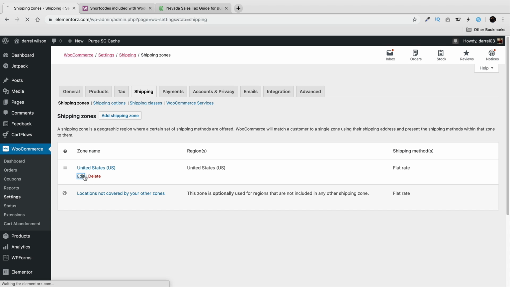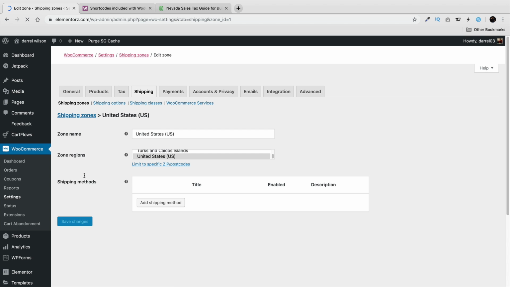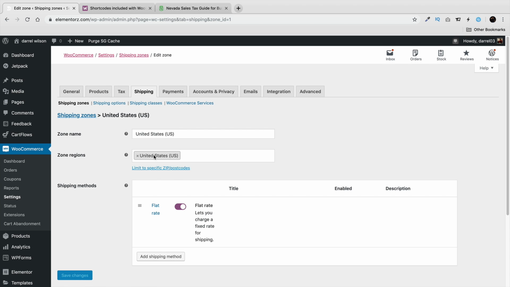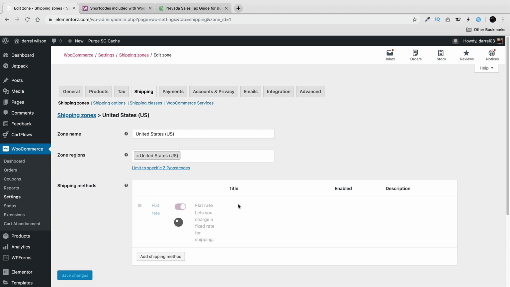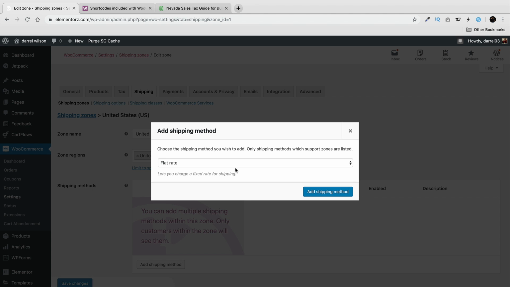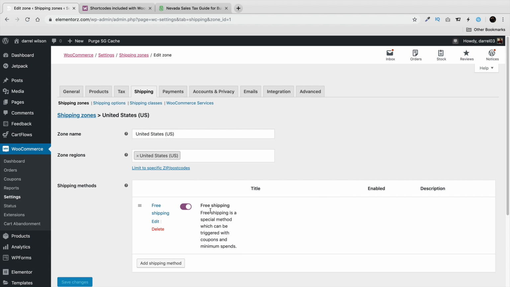So for example, right here, I'll go to edit, and we'll go ahead and edit this shipping rate. So right now we have a flat rate, and right here I'll click on edit. So I'll be charging people a flat rate of $5 for shipping, and this is taxable in USA, right? So that's basically what that means. That's pretty simple to understand, right? Now what I can do here is I can go ahead and delete this, and I'll add a shipping method. I want to offer free shipping. So let's go ahead and offer free shipping for people in the United States.